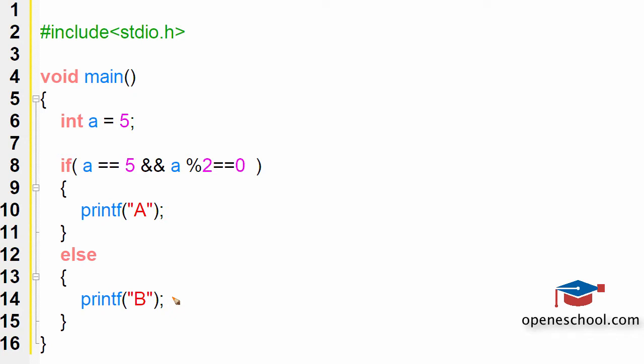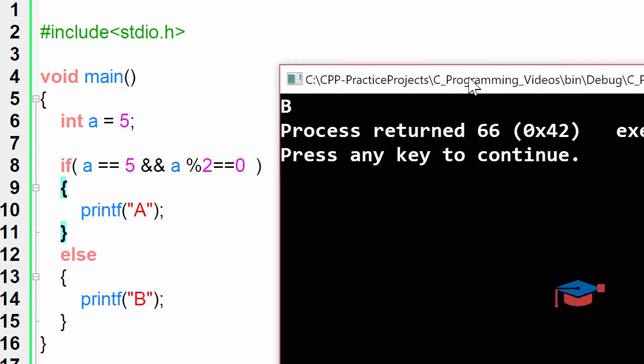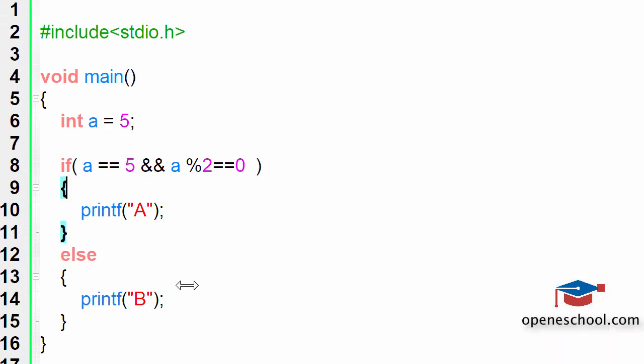Therefore the else part will execute, but the if part will not execute, because the if condition will only execute if the result of this complete statement is true, which is not possible given the code that we have written. So if we run this program, you will notice that the answer is B, because the code inside the else statement has been executed. So this is an example to show you how to use the AND operator.